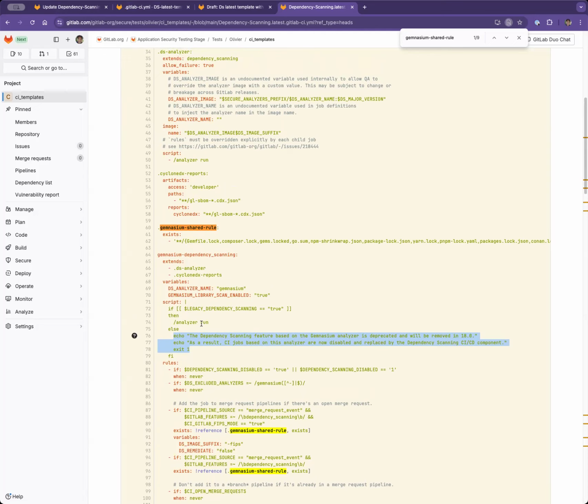And again, if a customer is really impacted by that change and they want to revert back quickly, but still keep the benefit of the latest template, like the merge request pipeline support, they can do so by just setting the legacy dependency scanning variable to true. And this can be set at the project, group, or even instance level if necessary. So let's say a self-managed customer is going through that painful change, they can just set the variable at the instance level and they immediately revert all their projects back to the historical behavior.